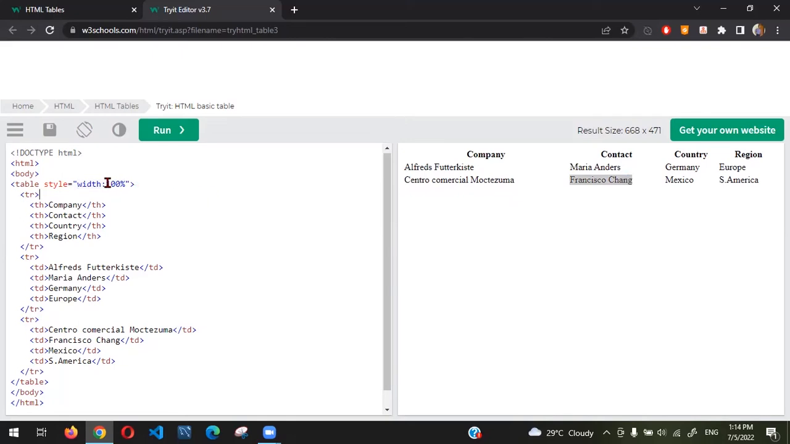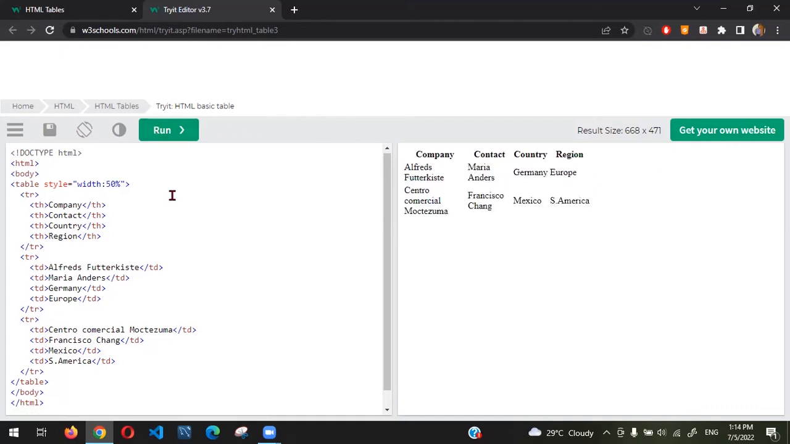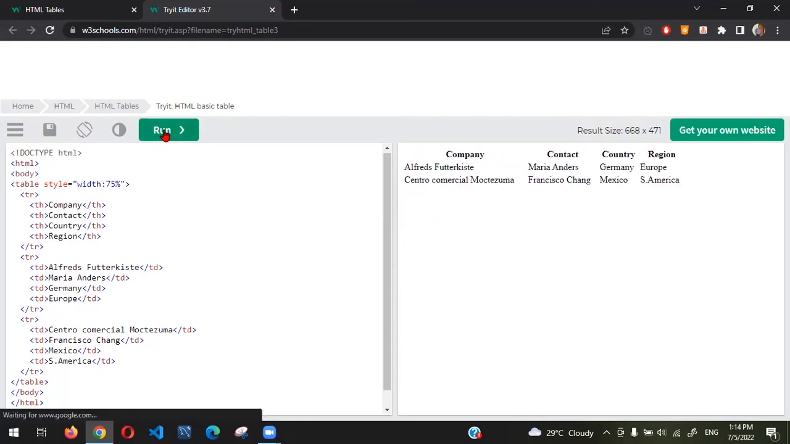Okay, now I have given that value with the width property as a percentage value. It is easy. If I use 50% instead of 100, it will span over half of the width. Now you can see, if I use 70% or 75%, it's like this. So this width value can be given as a percentage value, and also it can be given as a pixel value.